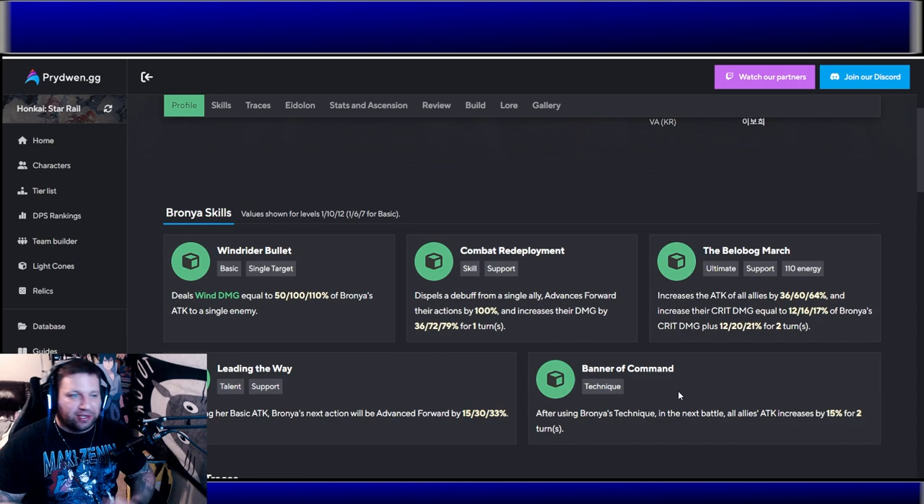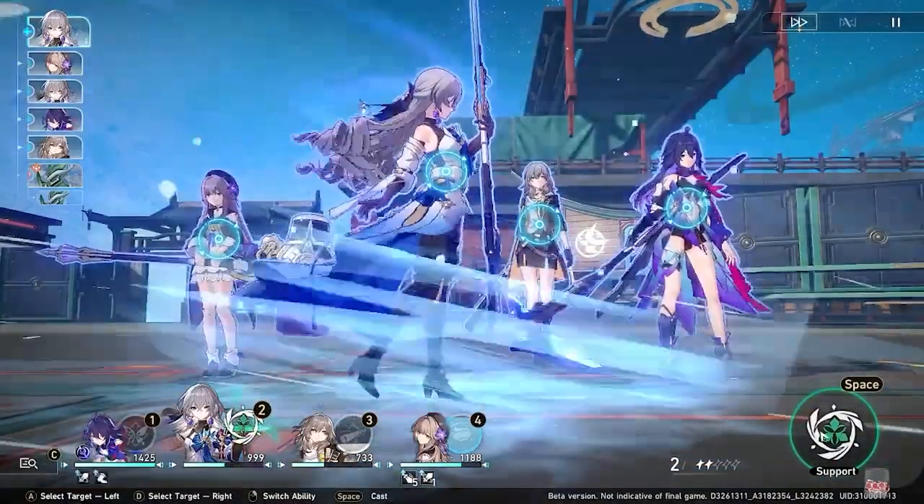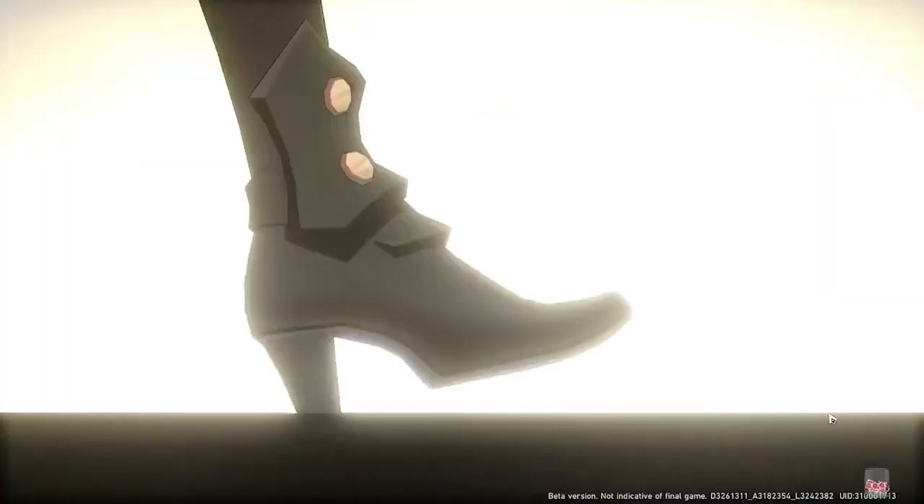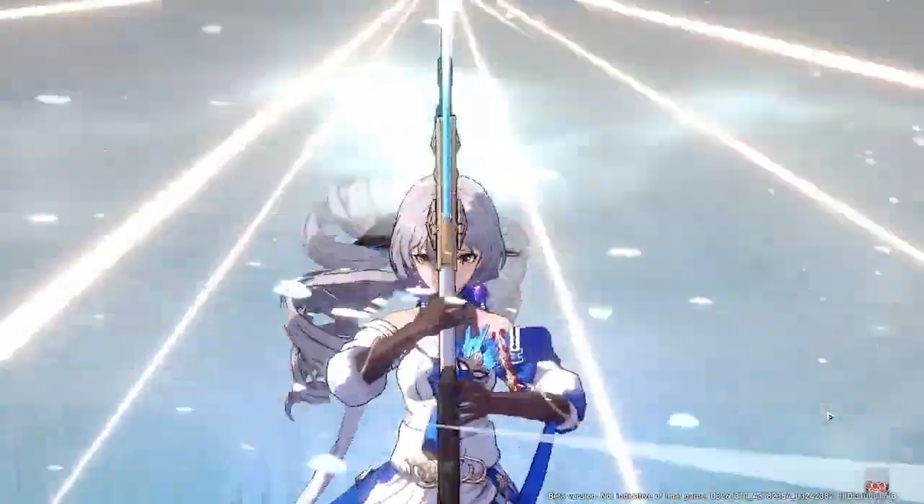When I say half of her kit, the second part of her kit, the Bellabog March, is her ultimate. You want to pop this off right before you do some big damage. It increases the attack of all allies, again based on the skill level, and increases their crit rate equal to, depending on the skill level, Bronya's crit damage plus for 2 turns.